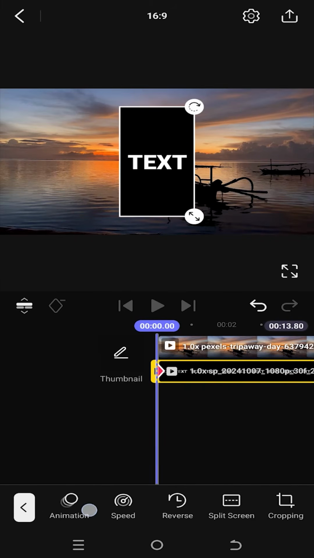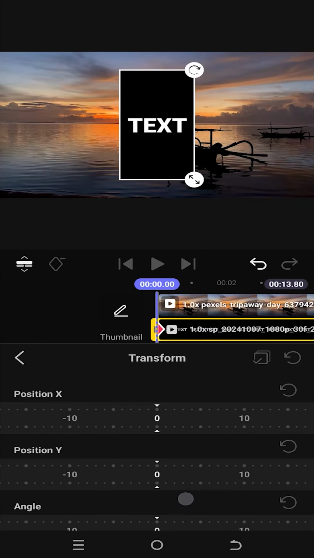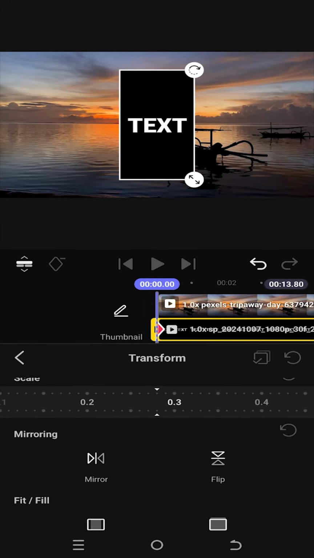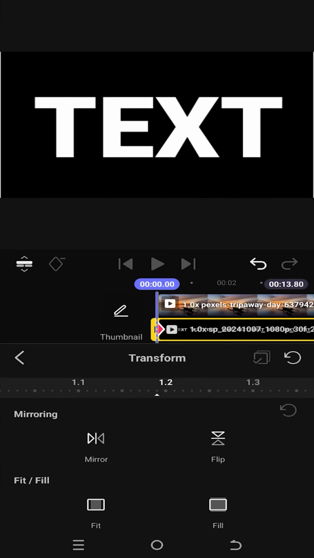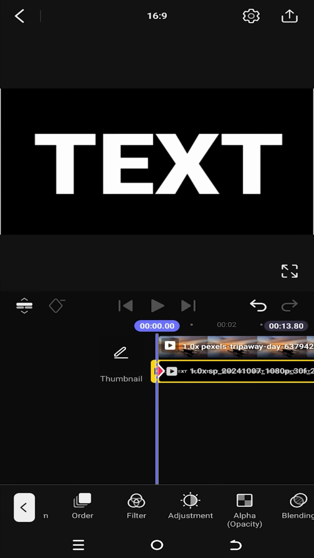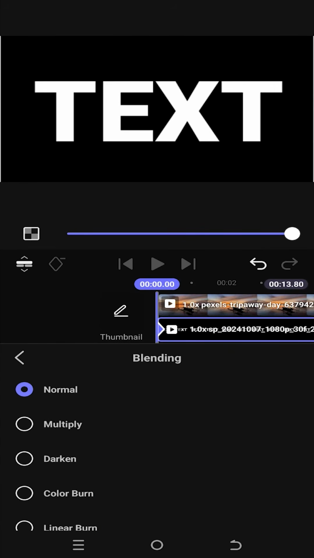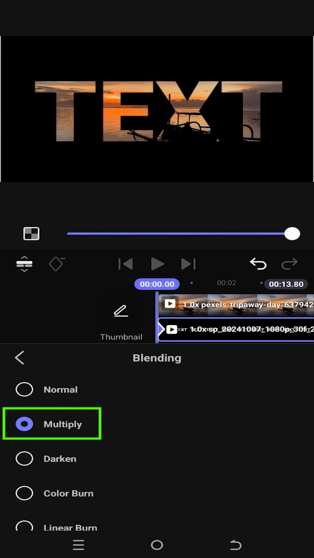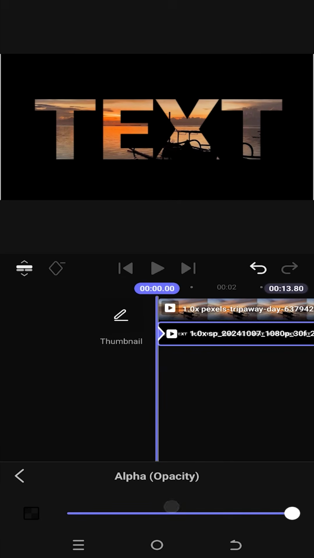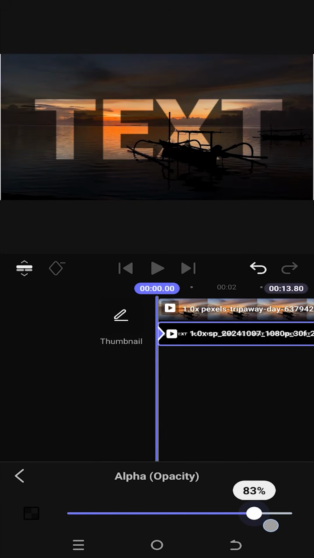Look for transform. Move down. Select fill. Go back. Look for blending. From here select the multiply and we are done. Also we can play with the opacity to make it semi-transparent.